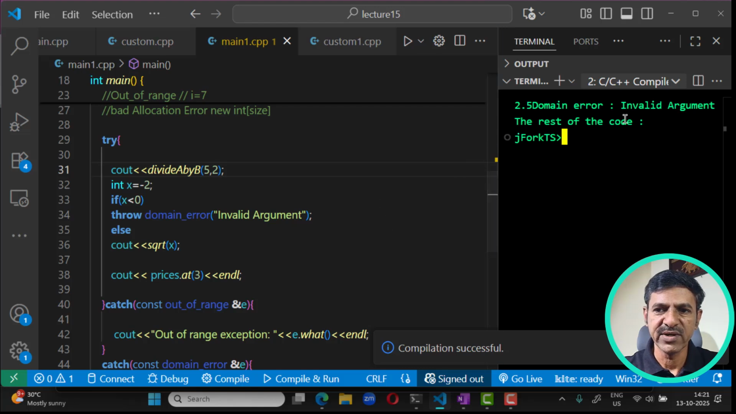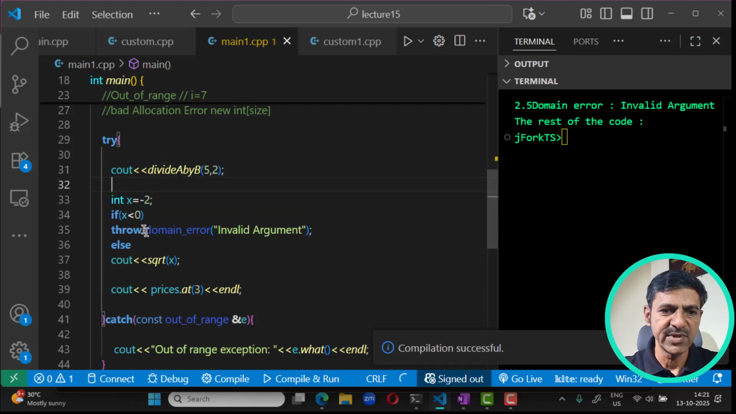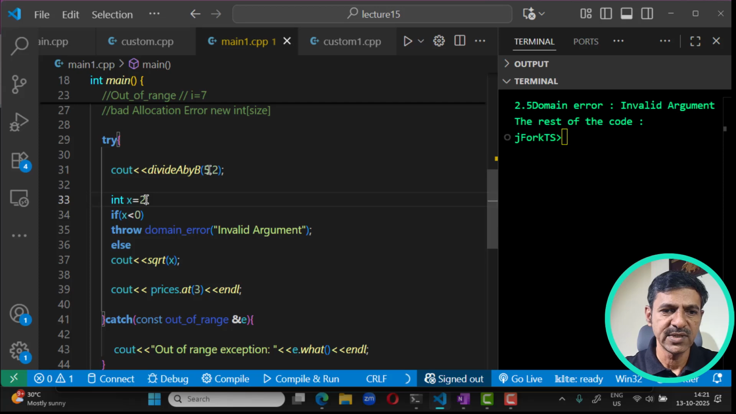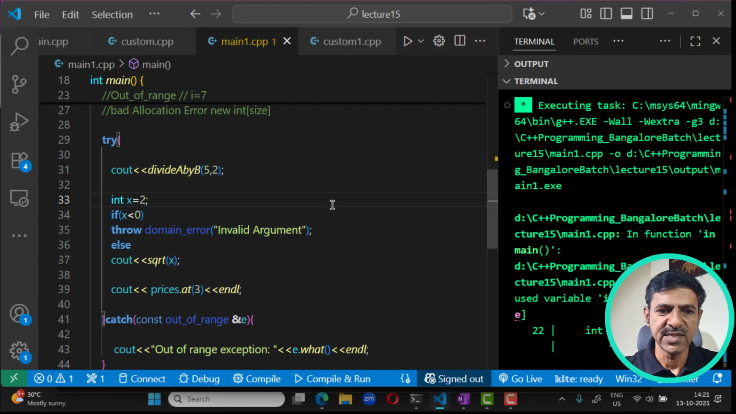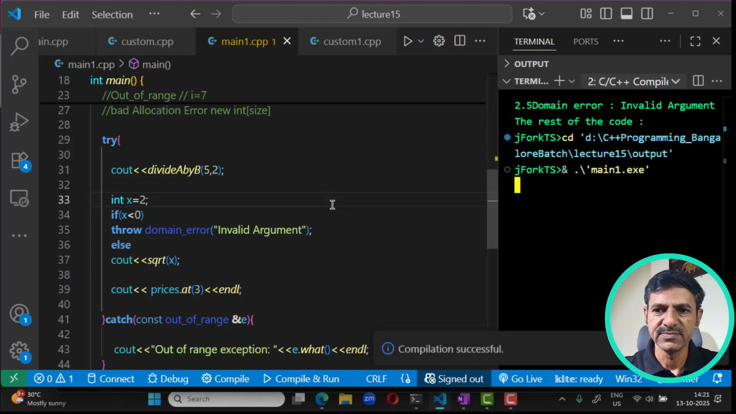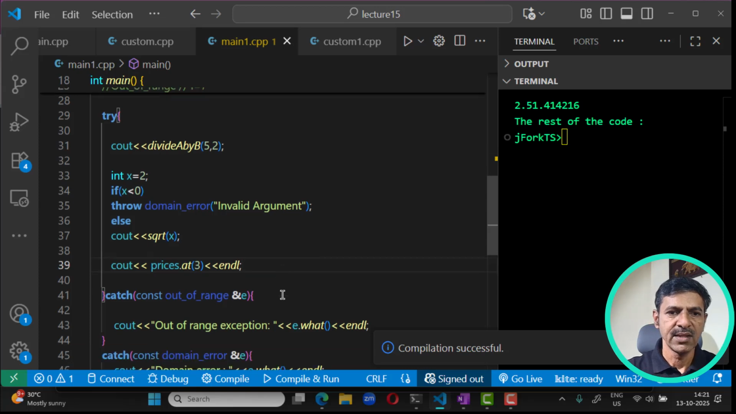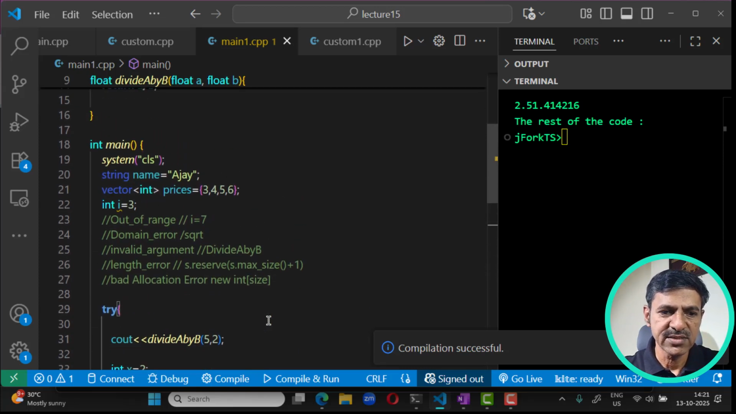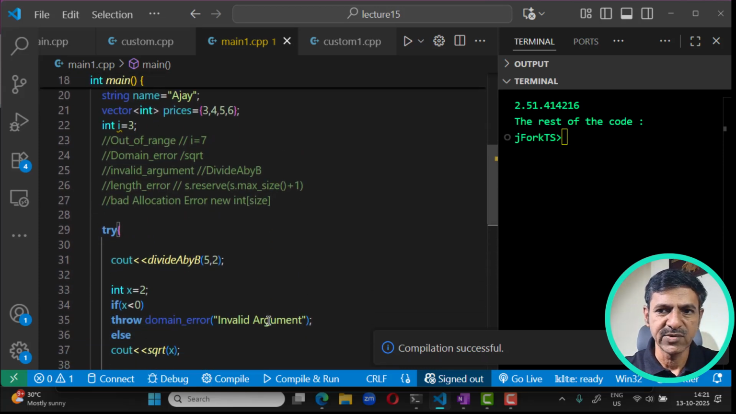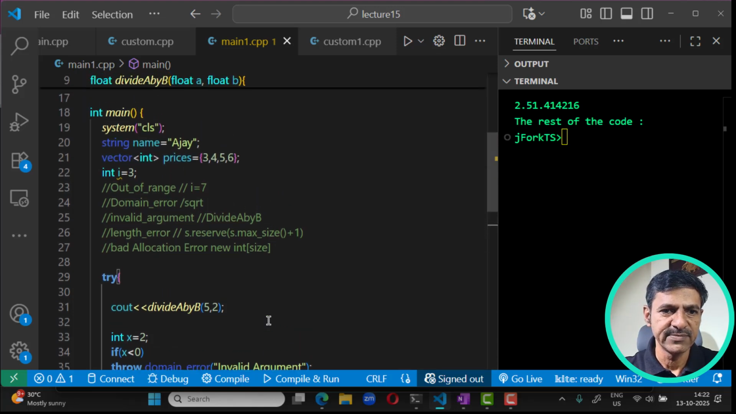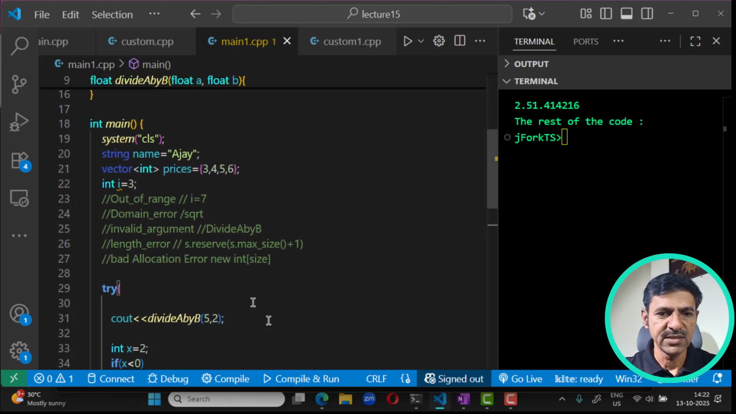2.5. Now the domain error will occur because the next thing is a problem, isn't it? So the first statement will go through, but in the second statement you have a problem. But if you give the correct value 2 here, that will give you the correct answer. The square root of 2 will come out. Okay, likewise, if there are no errors, the catch blocks will not be executed and you can continue properly. Alright, so that is invalid argument.